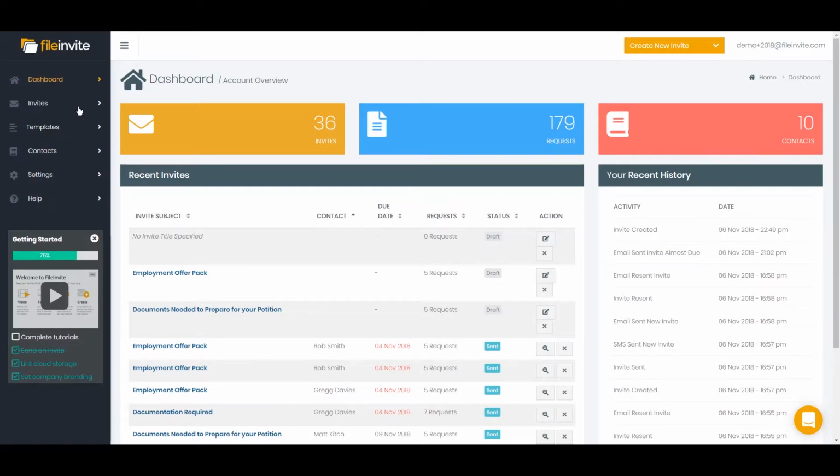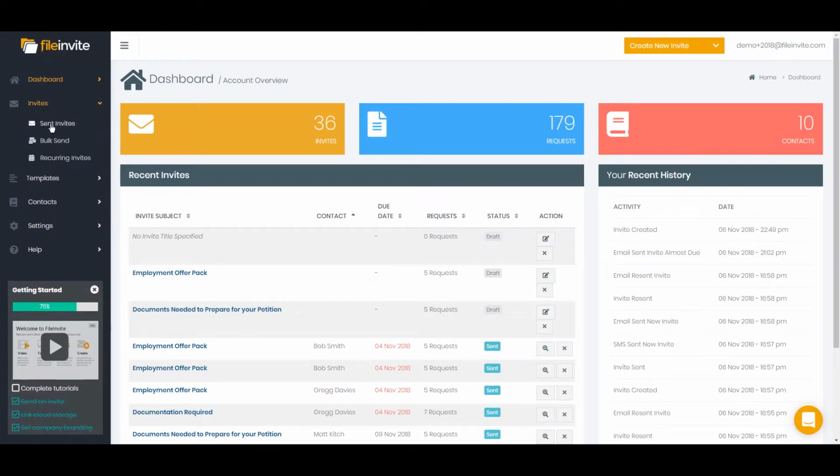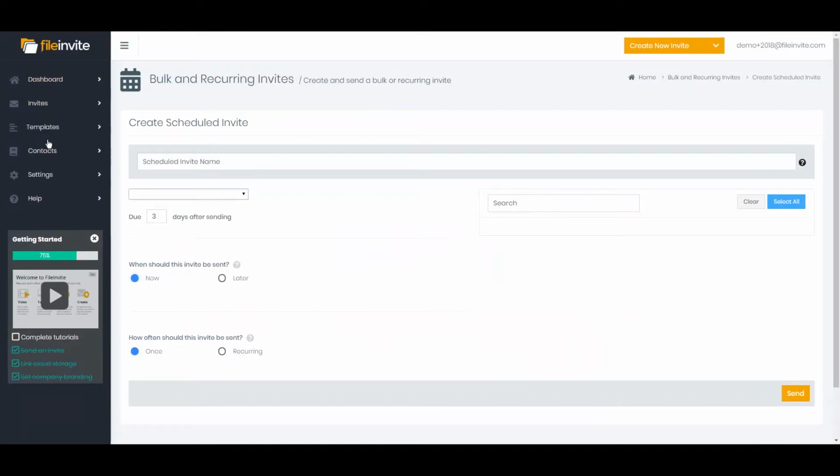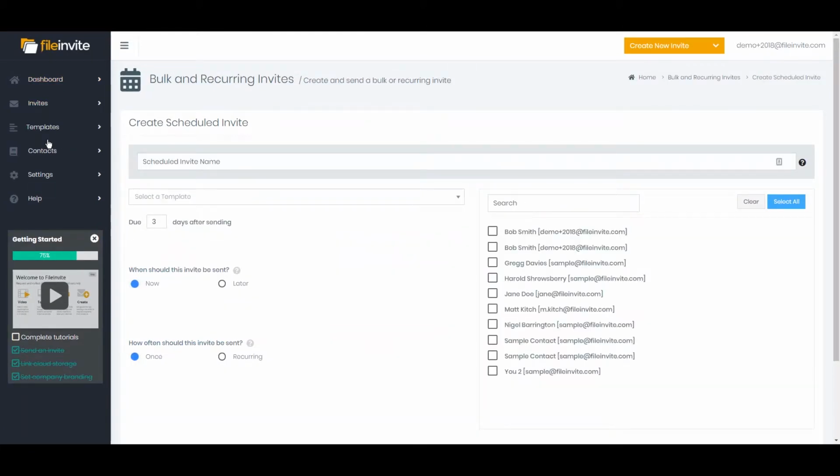So to get started, we'll just want to hit invites, and under there we'll see the bulk send option. This is where we'll be able to send in bulk, send recurring invites, or schedule ones to be sent in future. So the first step is just putting in a title of what we want to call this bulk scheduled or recurring invite, so we can refer to it later easily. So we might say August personal statement and income details.